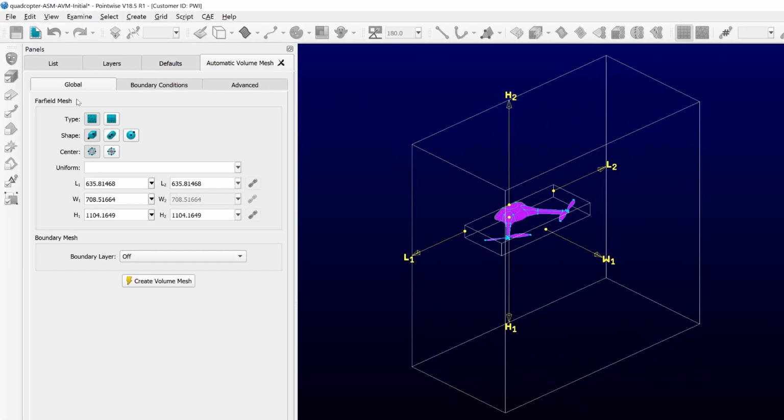So the first thing we're going to do here in the global tab, we're going to set the type of the volume grid that we want to create. In our case, it is going to be a voxel volume mesh. The second thing, we're going to be defining the shape of that far field. In our case, we want a box, so we're going to be checking the first option. And as you can see, you can also create a cylinder or a sphere.